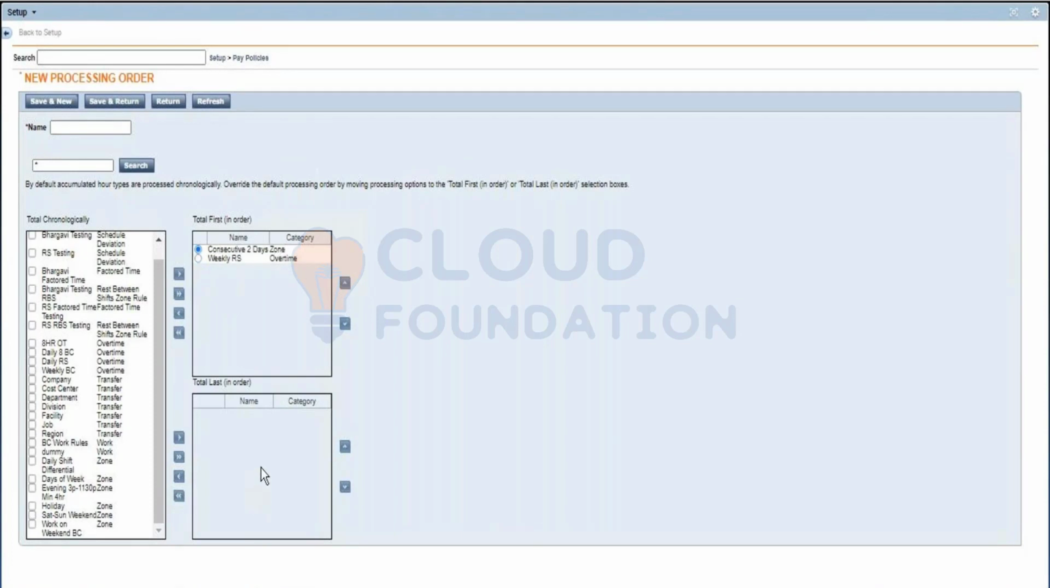So in the total last, if you add an hour type to this, this is not going to help your weekly or pay period overtime goals. So the order of hour types in this column is going to be counted. This is to ensure that the system allocates overtime hours to the department to which the person was loaned rather than to the person's home department.